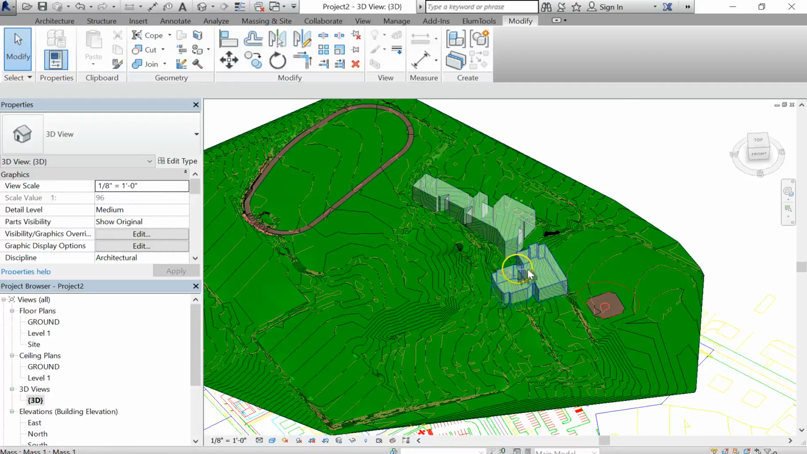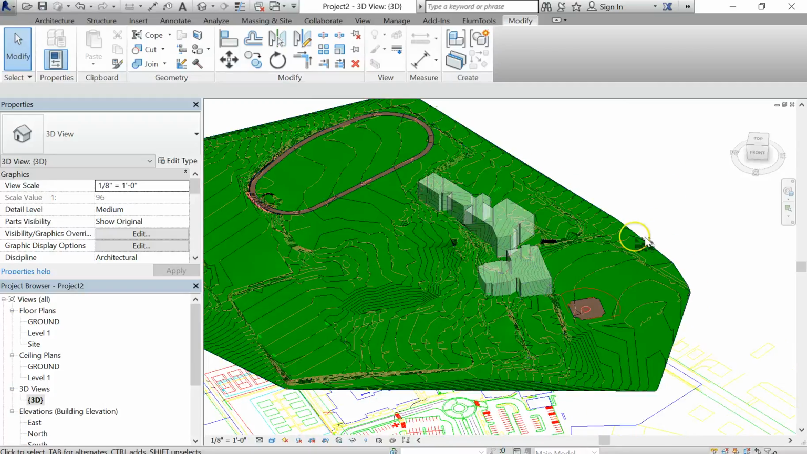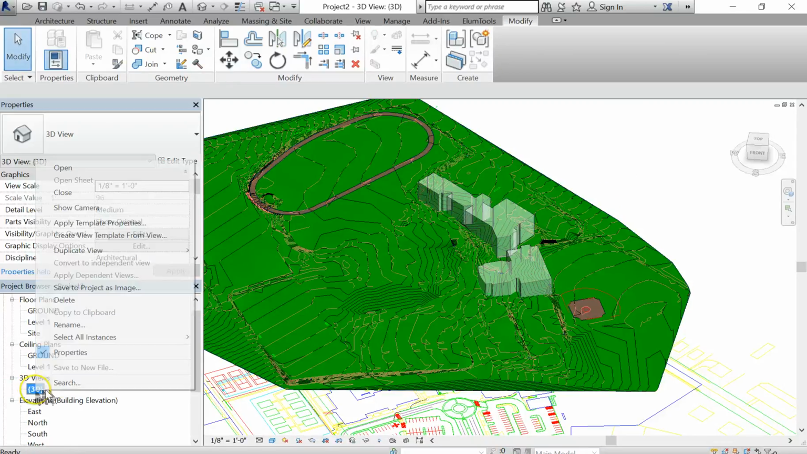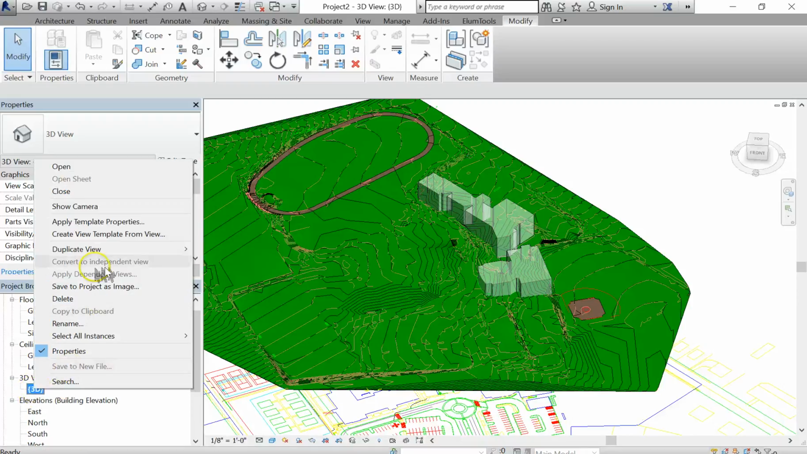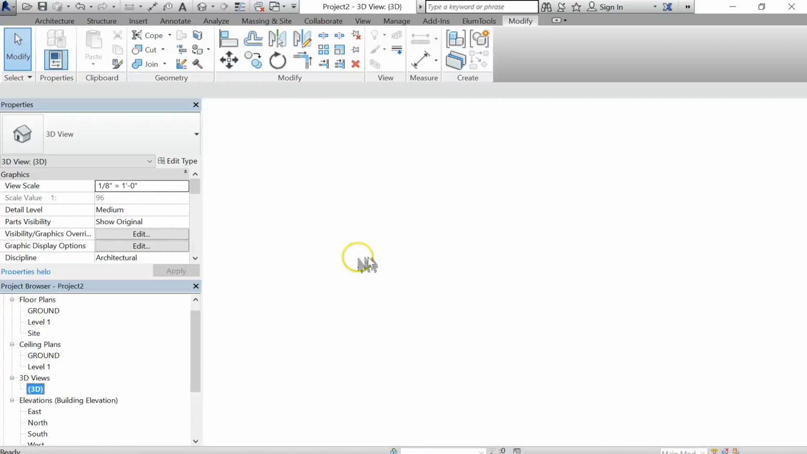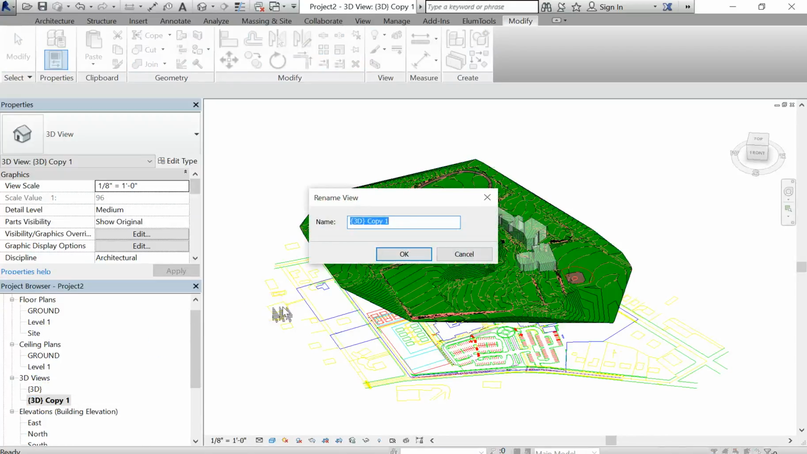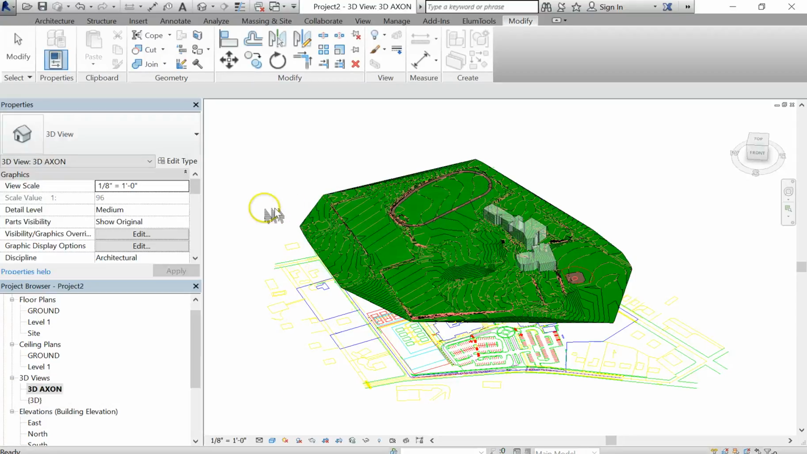So to do that, we can duplicate this view, because what you should always have is a 3D view for just plain modeling, and then we're going to have another 3D view where we're probably going to hide a lot of this extra CAD work that we don't want to see. So I'm going to right click on this and say duplicate view and rename it. I'm just going to call this one the 3D Axon, and that's going to be our clean view.